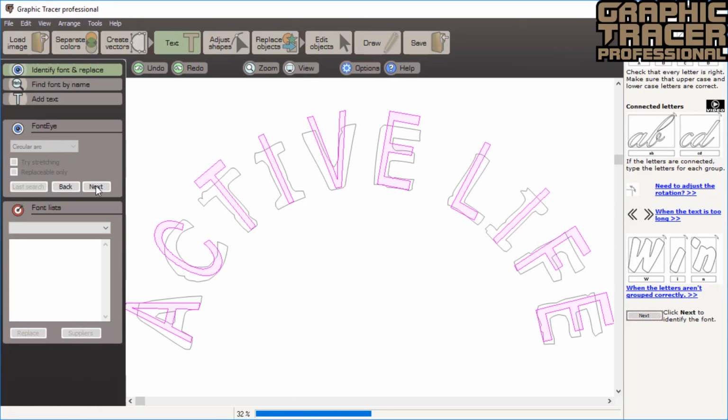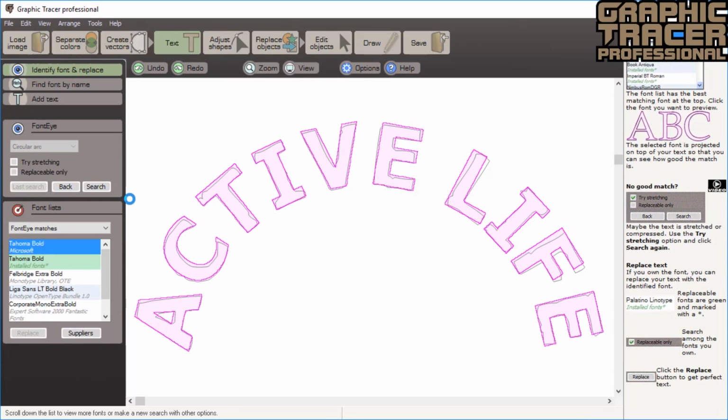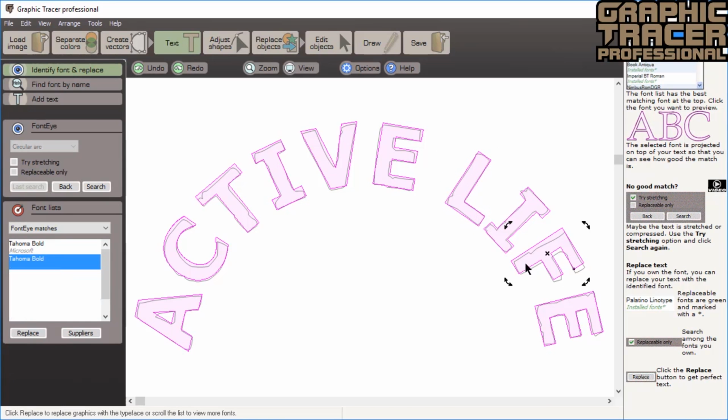Graphic Tracer will now compare the text with a database containing more than 100,000 fonts plus all of the fonts that you own. When the search is completed, the suggested font is shown right on top of your text so that you can confirm that they match. Fonts that you own are green, which means you can immediately use them. If it's needed, you can adjust the rotation and position of each character before you click Replace.